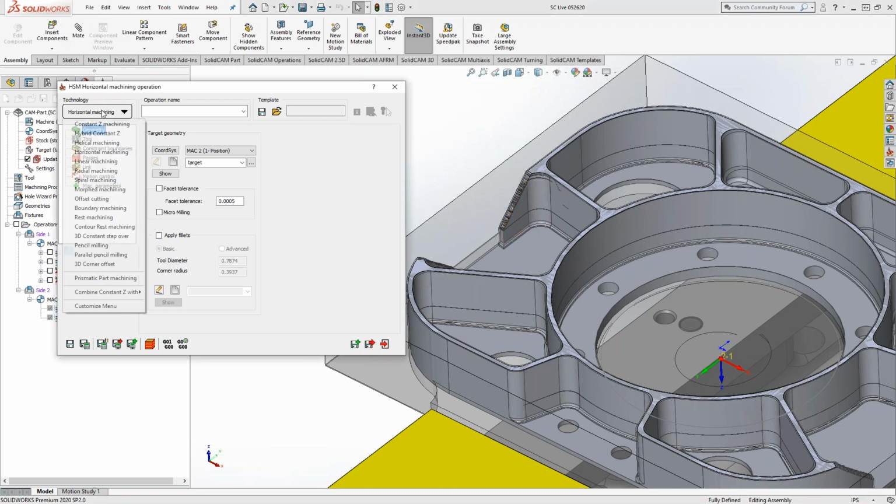Otherwise, you go down here to combine constant Z. So the constant Z portion of this combination could do the walls. And then you can combine that with horizontal. So you use the same tool to do the walls and the floor. And then you can tell it if you want to do the floors first and then the walls, or the walls first and then the floor. So you have the ability to do that as well. But for this part, we could actually do prismatic machining too, the one right above it, which is set up for the flat floors and flat walls too. So you guys, I guess what Mark and I are getting at here is you have a whole slew of options.